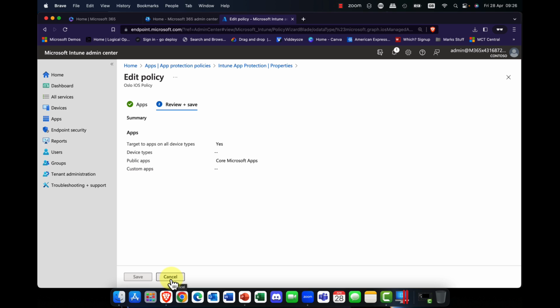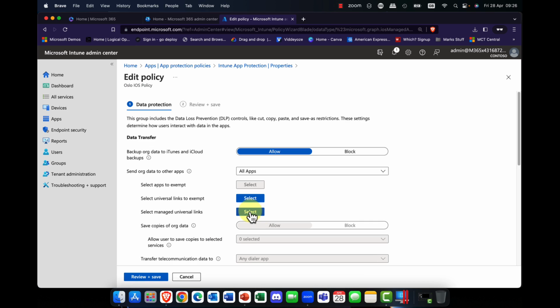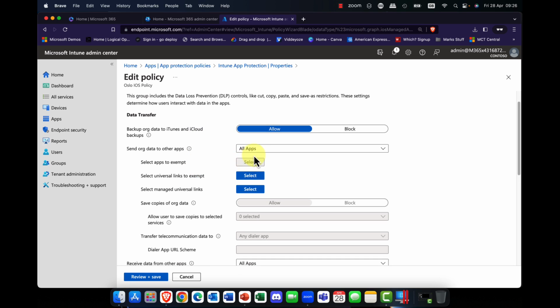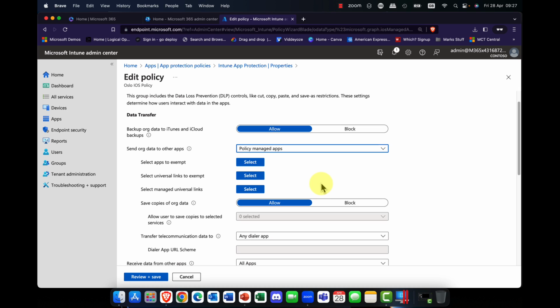Then once that's configured, the next part, I'll just go back. The next part is actually configuring the application protection. So in here, I can specify the app protection policy. So do I want certain restrictions to be switched on? Do I want the app to be available? Do I want it to do things like cut, copy, paste?